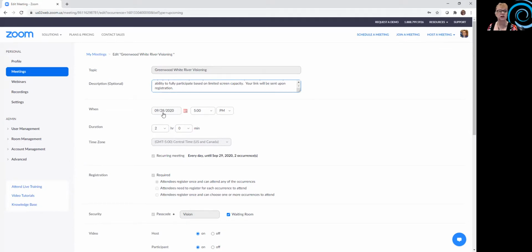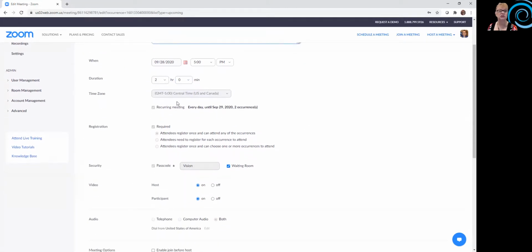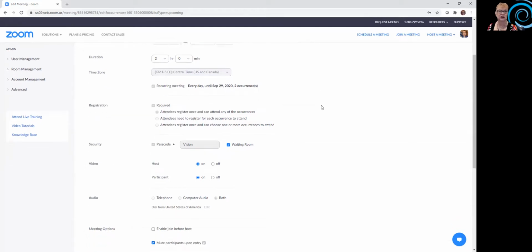So we have this scheduled, in this case, on September 28th at 5 o'clock. It's going to be a 2-hour session. We are in the Central Time Zone. You'll notice I have selected a recurring meeting. And that is important when you go to set up your meeting. We've found that Zoom recurring meetings work best if the times of day are the same. In this case, we're doing this 2 days in a row. So I set it up as a recurring meeting every day until September 29th. So this will automatically set up one link for 2 occurrences. If you don't do it this way with multiple occurrences, they have individual links, and you'll find that's confusing for many of your attendees. So one link makes that helpful.